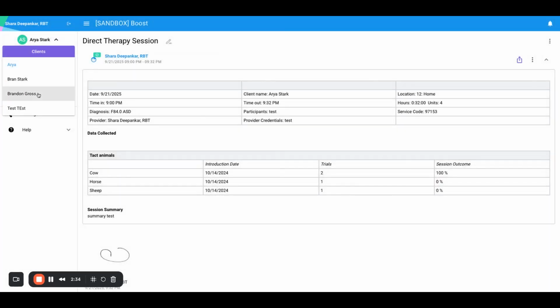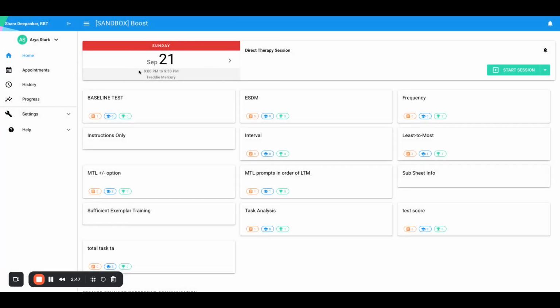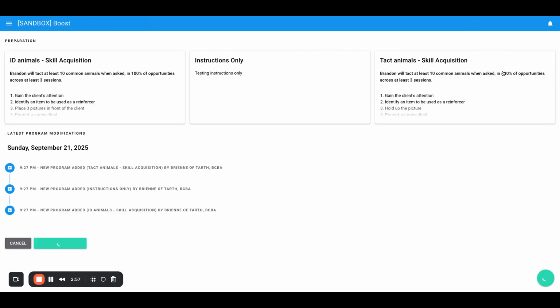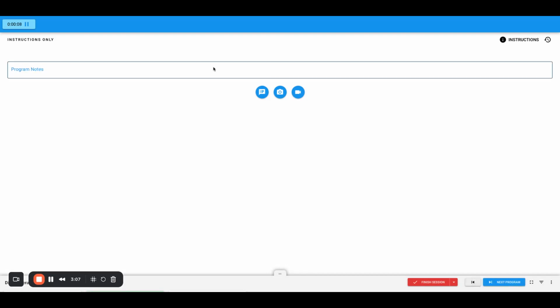Another scenario I want to show you is, let's say that you are starting with a learner and there isn't a session at all that is linked to Boost. So again, I'll show you what that looks like. If there is a session that's in Boost, it will look like this. If there's not a session in Boost at all, it will look something like this. So I'm going to go ahead and start this session. I can take data as I normally would, flip through my programs here. It doesn't look like I have programs, so I'm just going to enter some program notes.